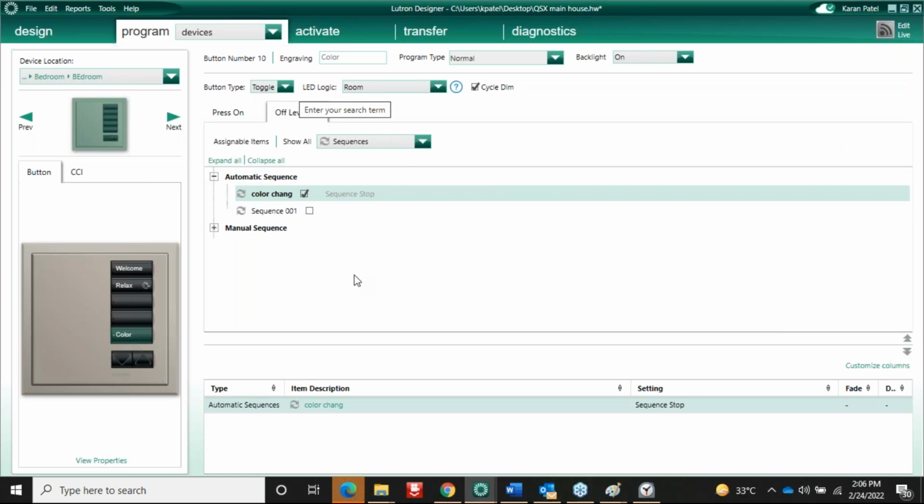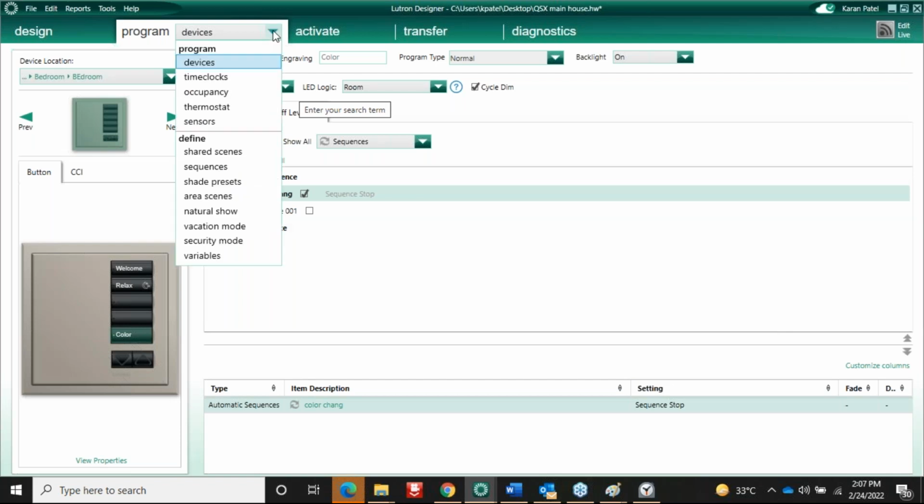So now I can start the sequence. It will go to green, blue, yellow continuously, and if you want to stop it, I will press the button again and the sequence will stop. So this is how I can do the color changing sequence and control the DMX slides. So that was the use of your sequence.